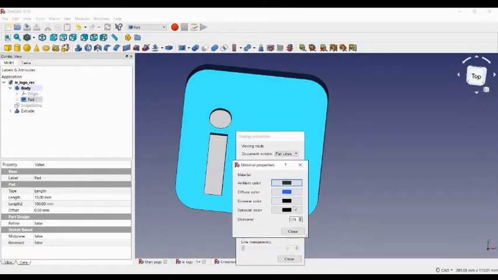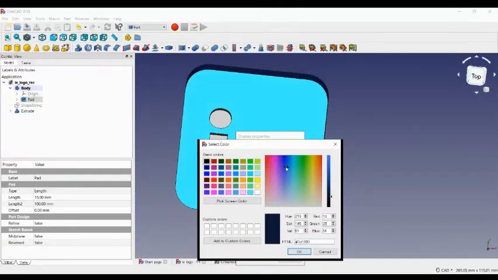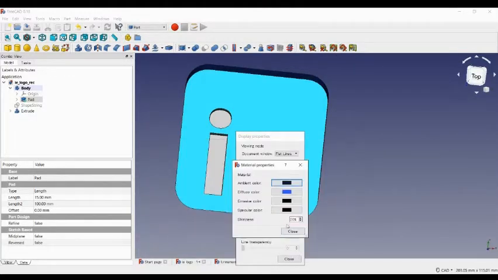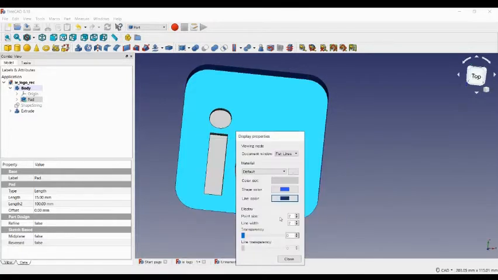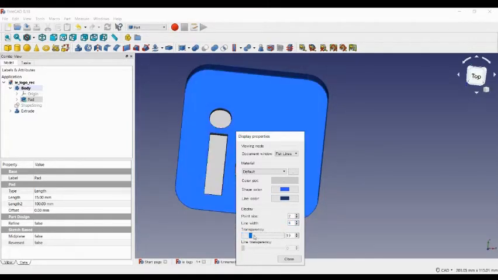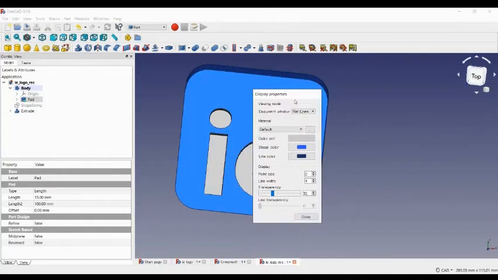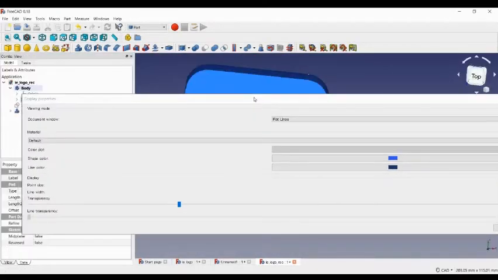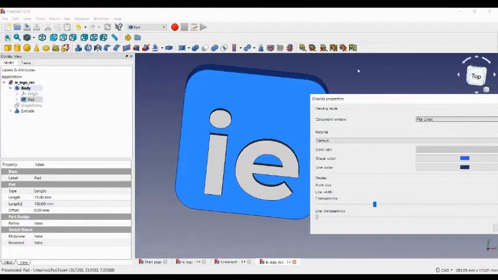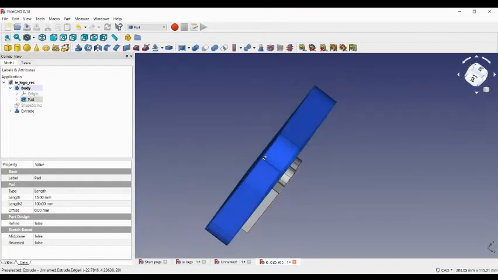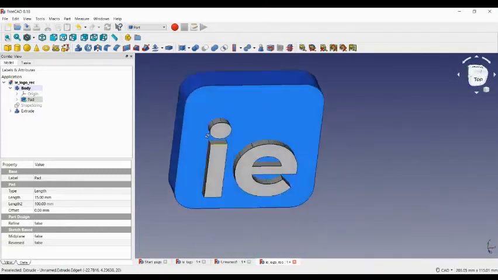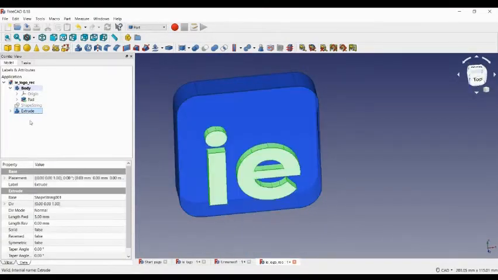We can also change these if we want. I personally changed the line color as well, just to give it some extra pizzazz, and I changed the line width just to make it stand out. What's really cool, I love, is this transparency option. Whoops, that's not what I wanted, sorry. If we press OK, close, you can see the inside of the logo.